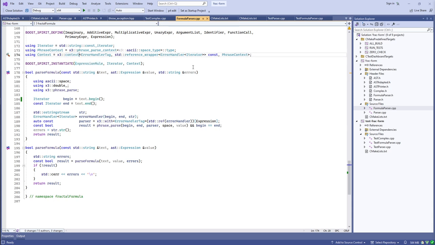and then our actual context instantiated for our rule is an X3 context. An X3 context can have nested subcontexts. It's kind of hard to say contexts. It can have nested subcontexts. And in this case, the nested subcontext is the phrase context. And we're going to associate the error handler tag with a reference to our error handler.